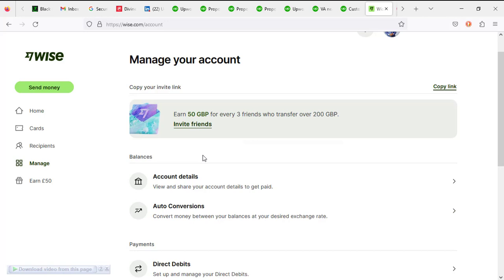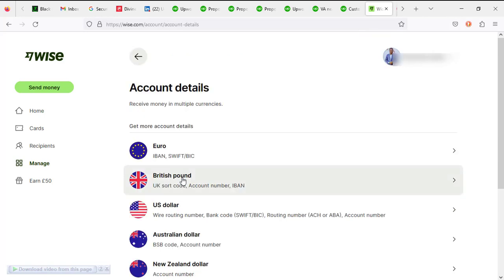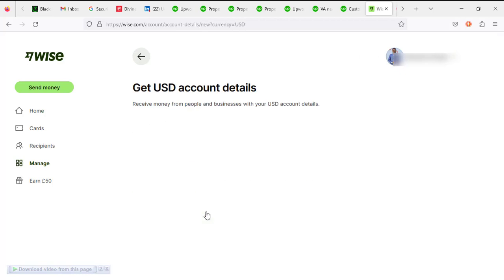Verifying the account comes with a lot of other possibilities, like the account details with which you will be using to receive money will only be shown after your verification. But let's go ahead and verify this account to begin with. So we click on account details, and then we want to choose. If you're doing this for the first time, this is the process you want to go through. You want to click on US dollars, okay?